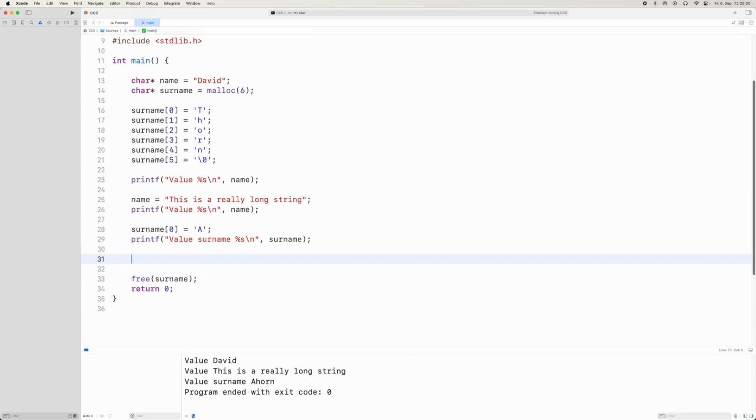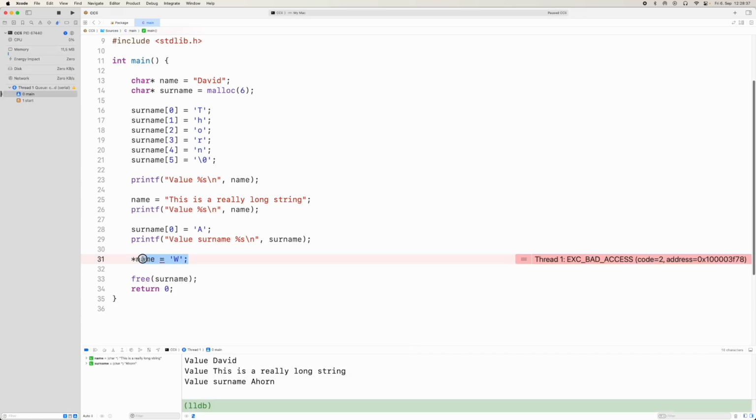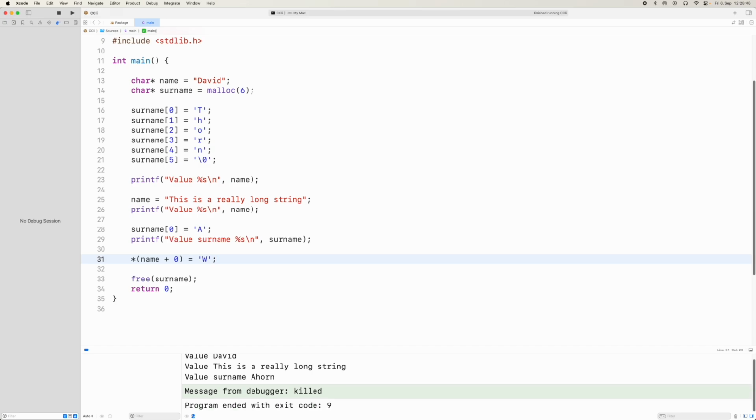So we've already seen that we can't say star name is equal to W and then run it, because we get undefined behavior. All right. However, when we come here and say name plus 0 is equal to W, let's see what happens now.